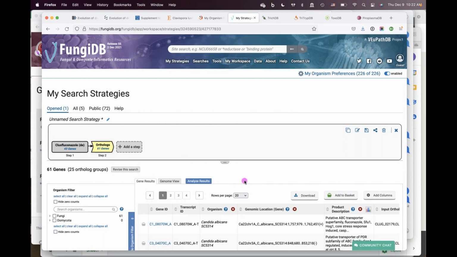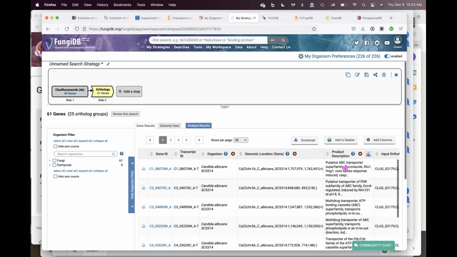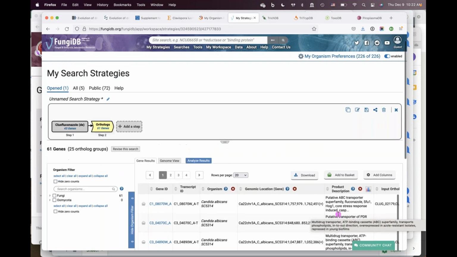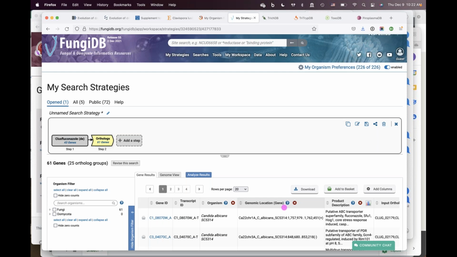Very quickly looking at the names of the genes in Candida albicans, you'll see this first one up here is involved in fluconazole resistance somehow. That's again a good sign, and there's a multidrug gene again, which also is a good sign that at least the search is doing what is expected of it.